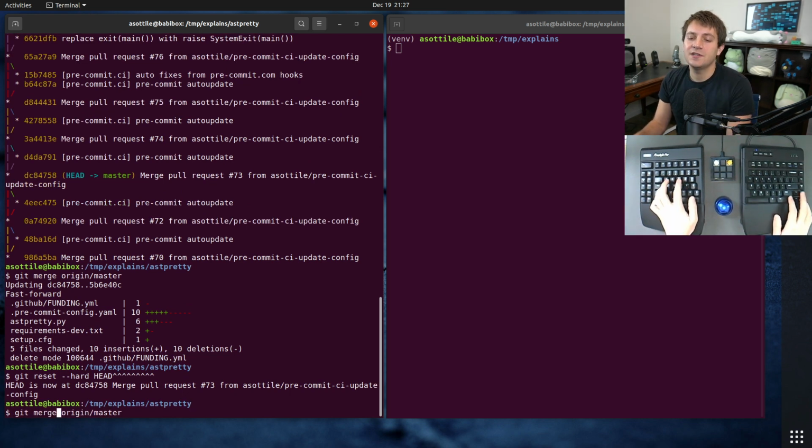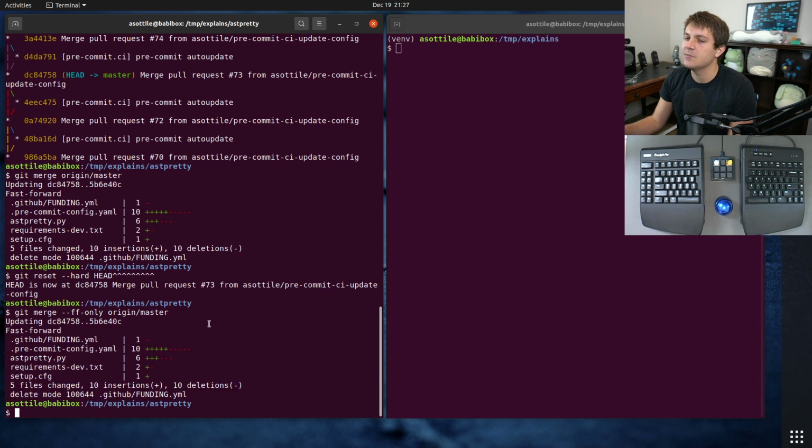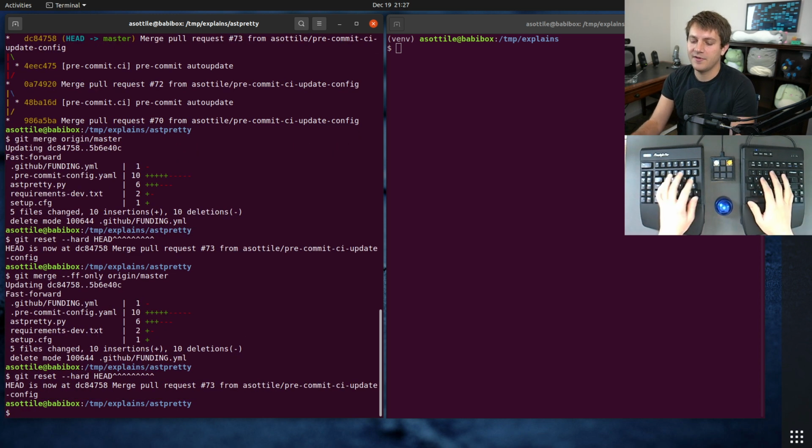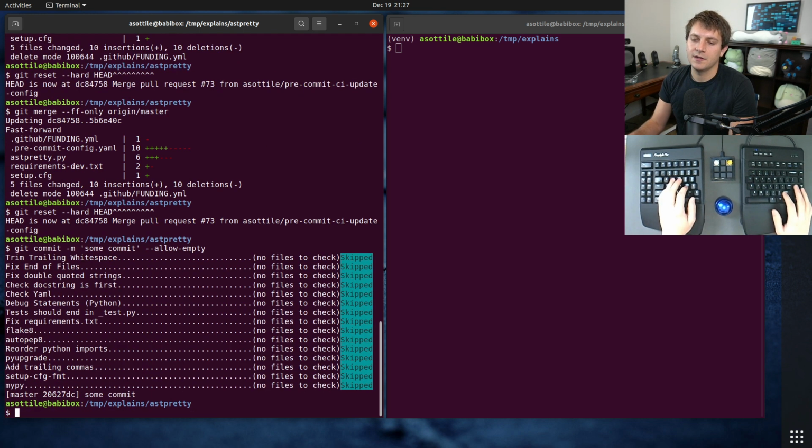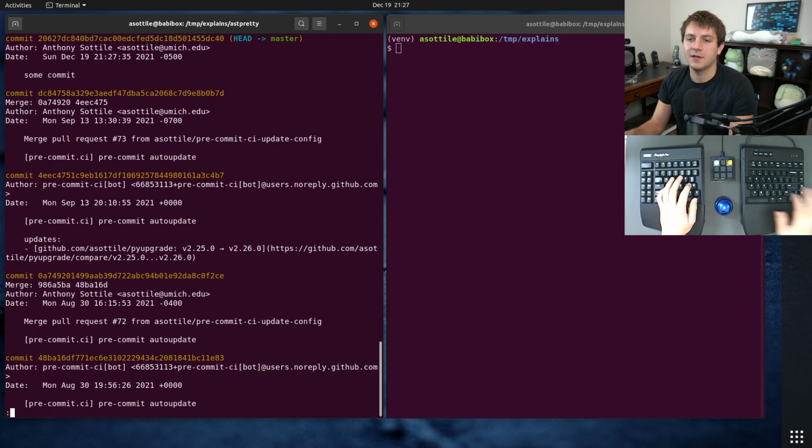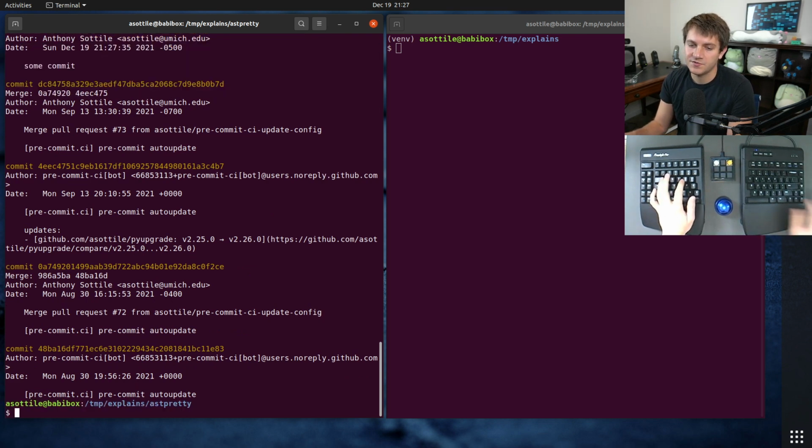So what I usually like to do is use the --ff-only flag here, and this will be an error if it's not fast-forwardable. So if we do this, you'll see it does the same thing that we did before. But if I had accidentally made a commit here, some commit --allow-empty, I accidentally made a commit on master. This now diverges from the upstream master.